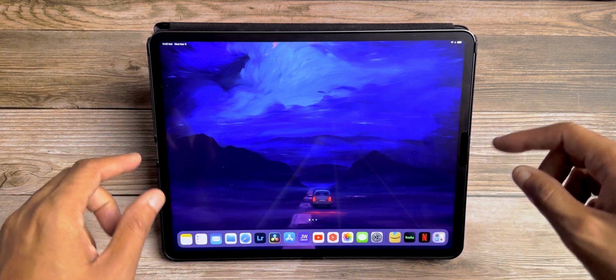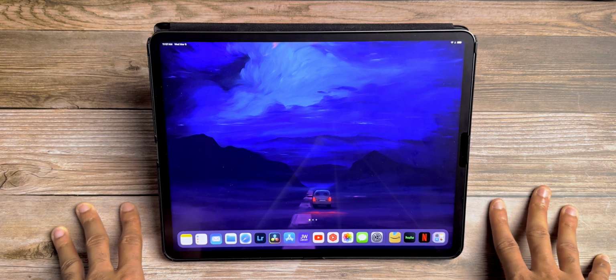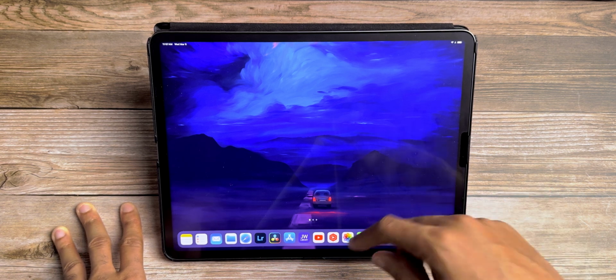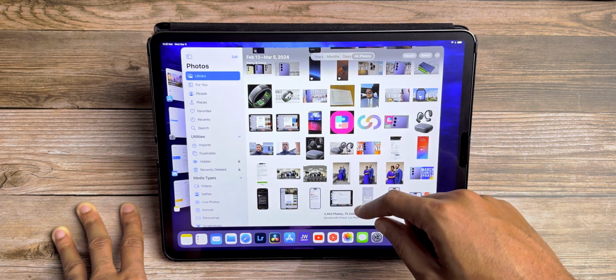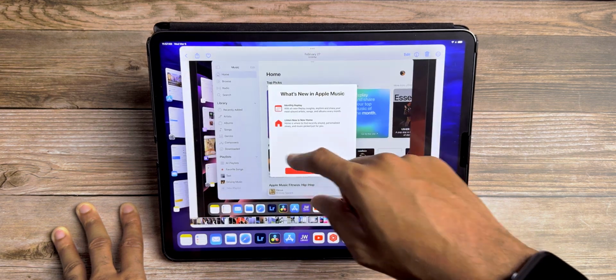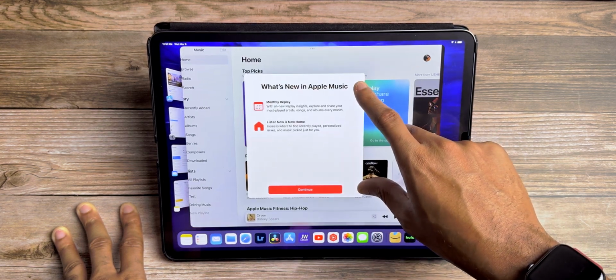So I like the addition of that with the iPads and Apple Music. So if we go back to my photos now and actually come back up here to Apple Music, we'll have 1 to 2 new splash screens.